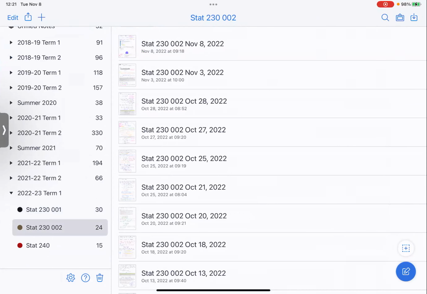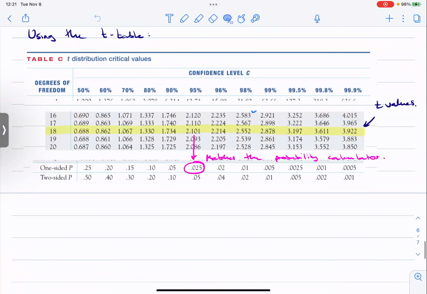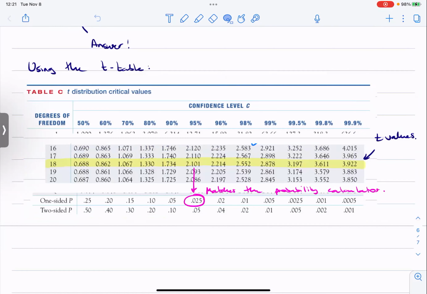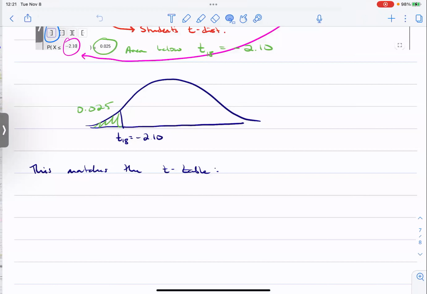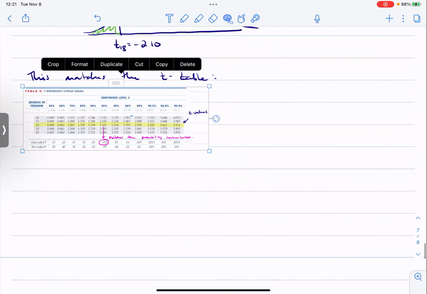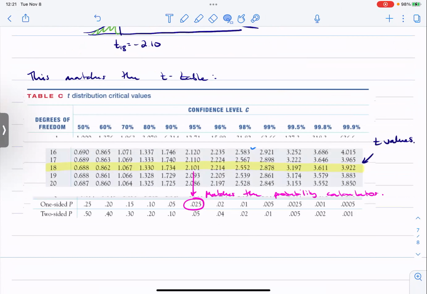Which I'm actually just going to steal from here. Shameless. Okay. 18 degrees of freedom. These are t values now in the t table. We're not going to use it, so I'm not going to focus too much on it. But the one-sided p-value is the area in one of the tails, which matches the probability calculator.